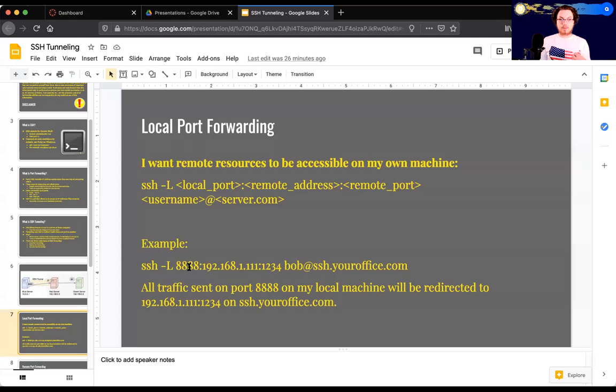So your local port, the remote address that you're wanting to connect to, and then a remote port. This is the port that the remote computer is going to be using. So what this is saying is all traffic sent by me on my own computer using port 8888 is going to be redirected actually to this machine on that port of this IP address. In this case, it's a domain name, but you could just use your external IP address by Googling it and finding it.